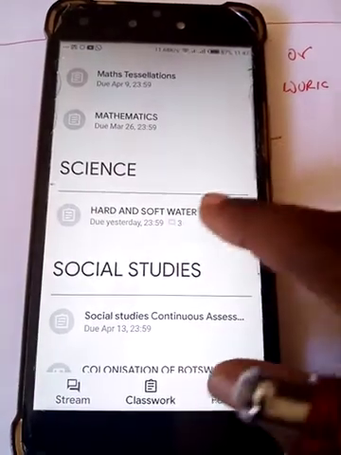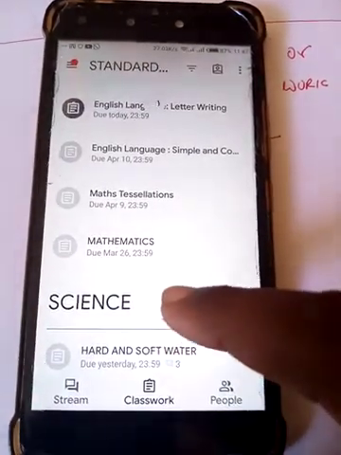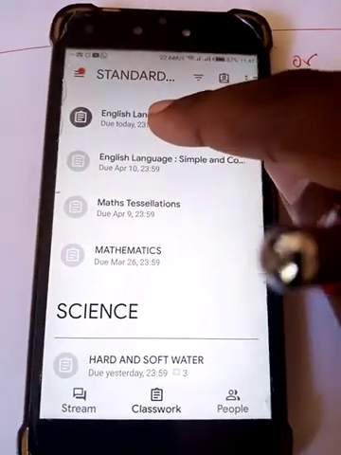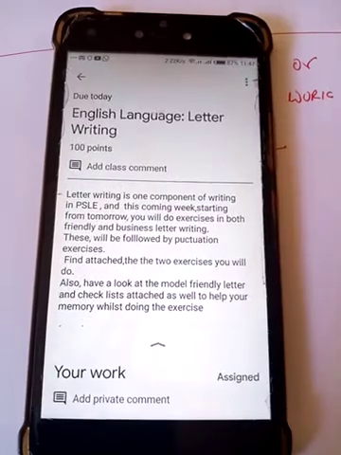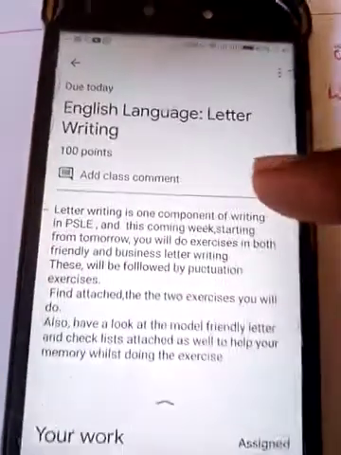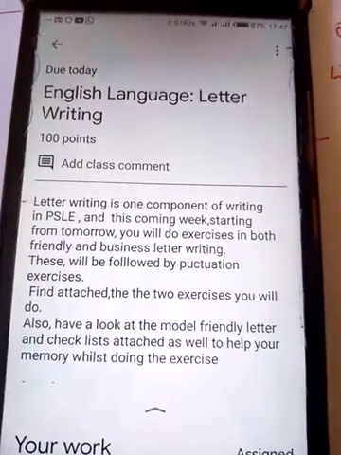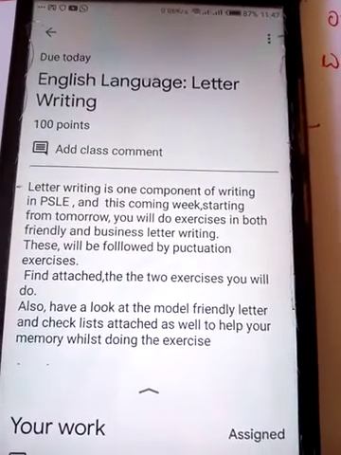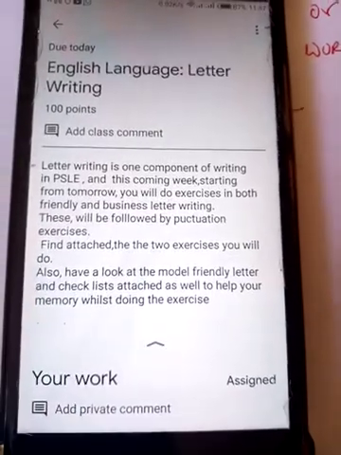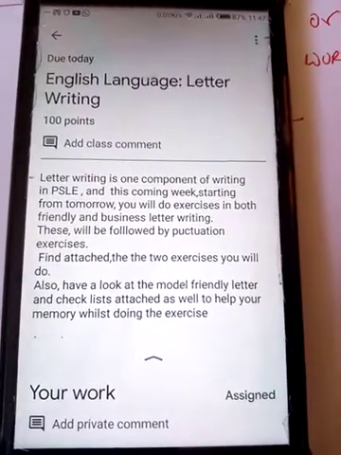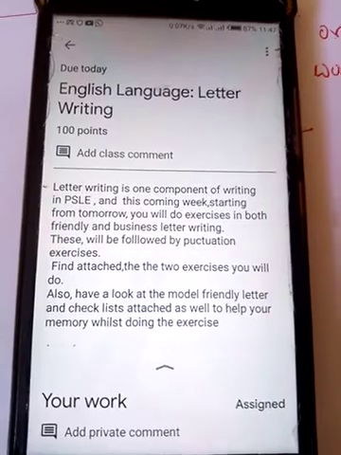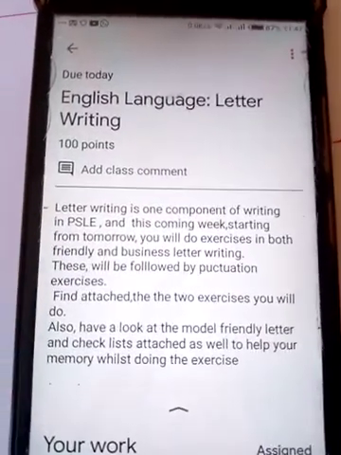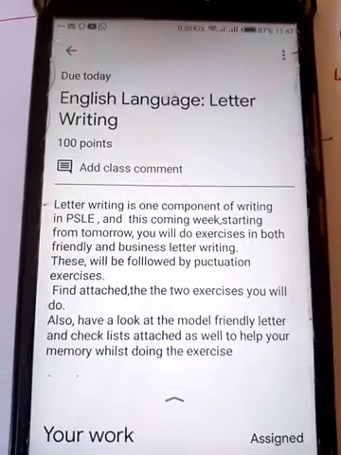Right, so let's look at an example where we want to submit work. Let's look at composition and letter writing. You can see the instructions are there, and the attached exercises. You have already discovered the attachments, and then you have completed your work. You've done your work nicely. You have written it on paper. It's good to use your handwriting. Write on paper.